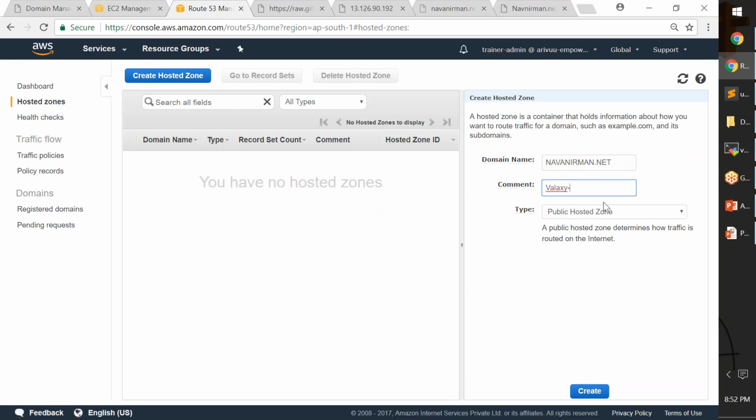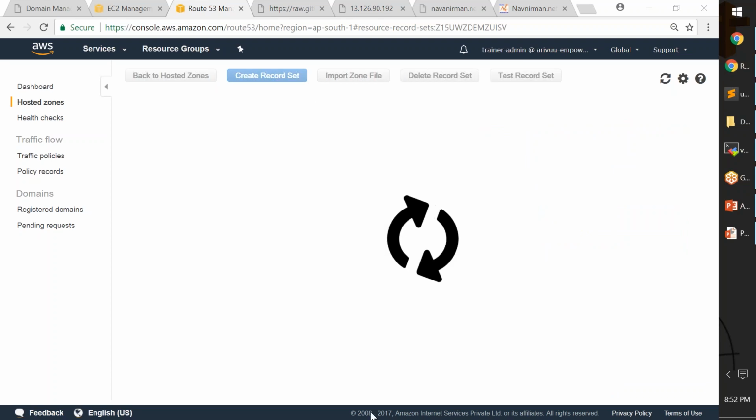So I'm just going to give the comment as Valaxy demo for Route 53 public hosted zone. You can give anything custom you want. And remember, previously when we did the demo, we chose the private hosted zone for VPC. This time we are going to choose internet, so that means public hosted zone. So choose that option, and we click on the create button, and it is going to set up my DNS servers, SOA records, and NS records.